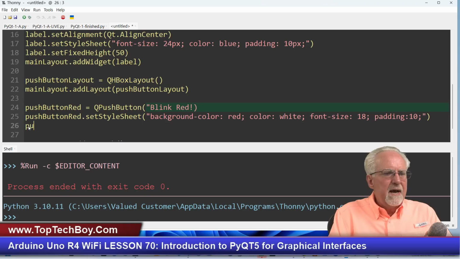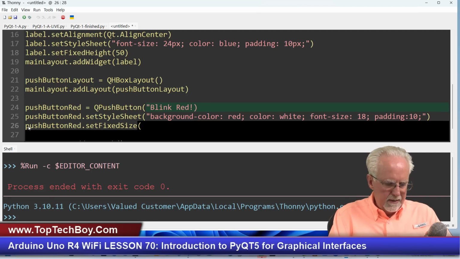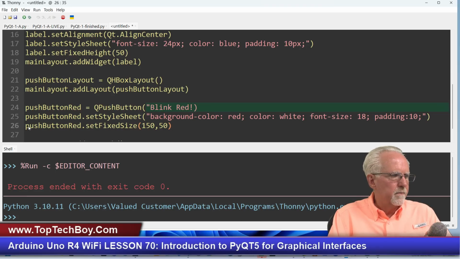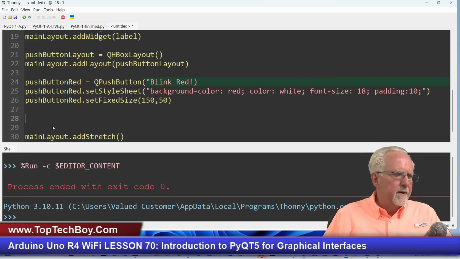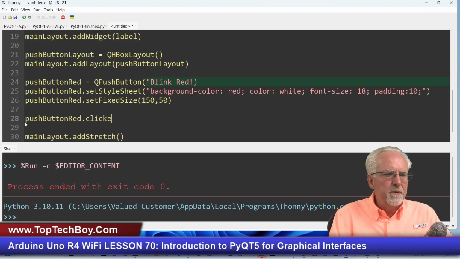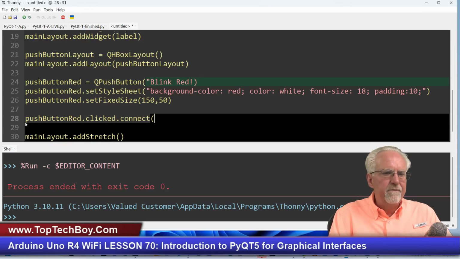I need to give the button a size. So pushButtonRed.setFixedSize. I'm going to make it 150 wide and I'm going to make it 50 tall, like that. All right. Does that look good? Okay. Now, what am I going to do next? I am going to say pushButtonRed.clicked. What do you do when you click it? When it's clicked, you connect to the function pushButtonRedClicked, like that.